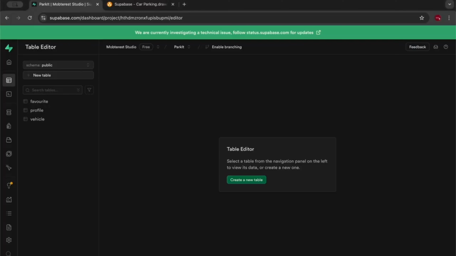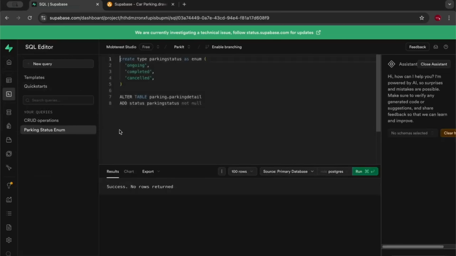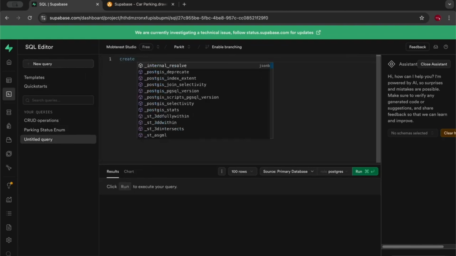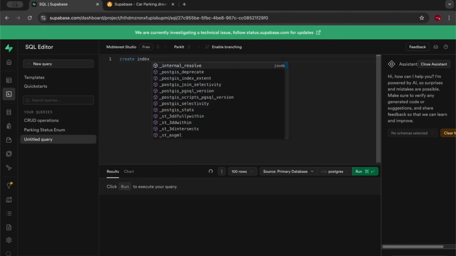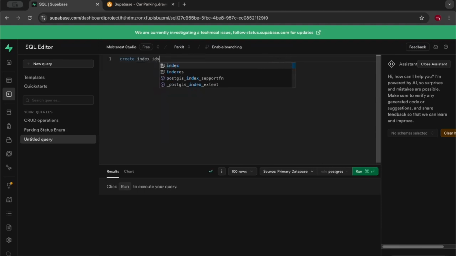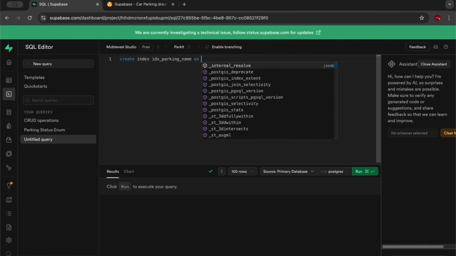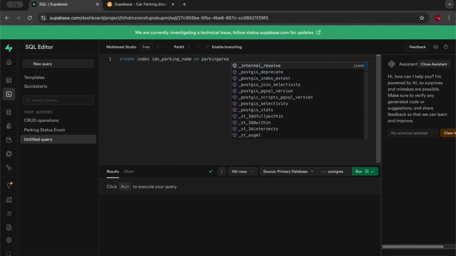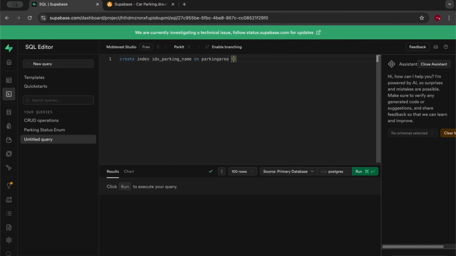So to do that, we head over to the SQL editor. That's where we'll get to set our index in our parking area. So I think I can proceed to, let me just create a new query. And all I need is the create command. And we're going to define the index and give it the name idx_parking_name on. We specify the table, which is parking area, and specify the column that we specifically want to set the index on, which is name. As simple as that. So let's execute or run this statement.